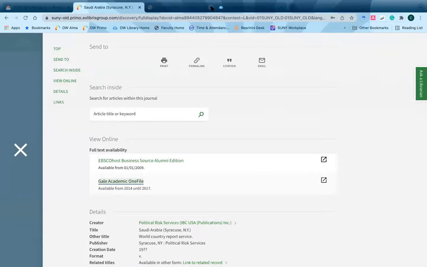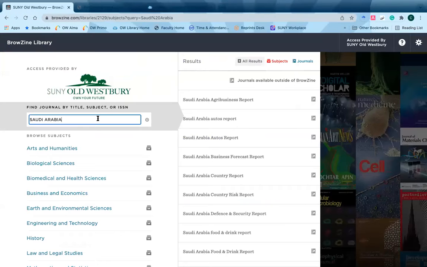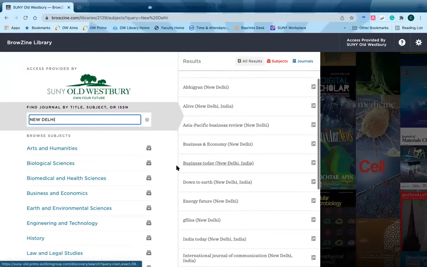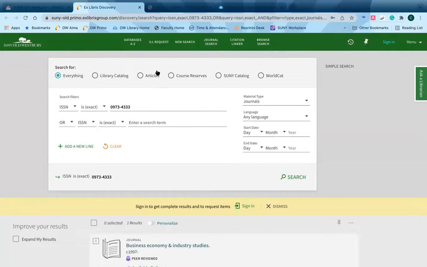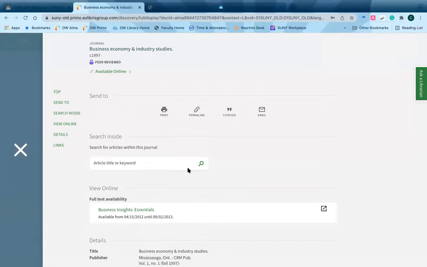So let me just X out of here and try another search. I'm sorry, I'm not trying to be biased toward anyone doing this country. I'm just doing it as an example. So let's say I wanted to look at business and economy. This is a journal, business and economy. Just for information, this is the library discovery tool, and we'll check that out in a second as well. And we click on business and economy industry studies.